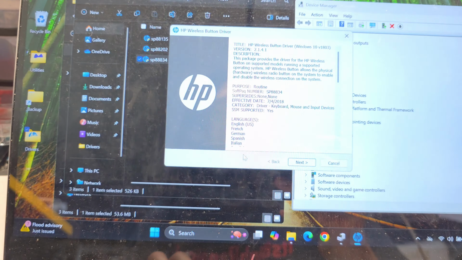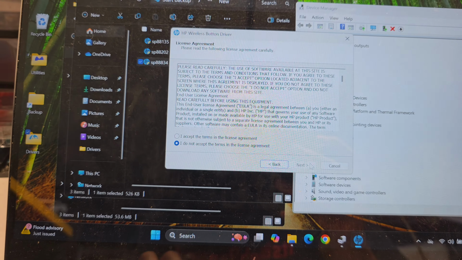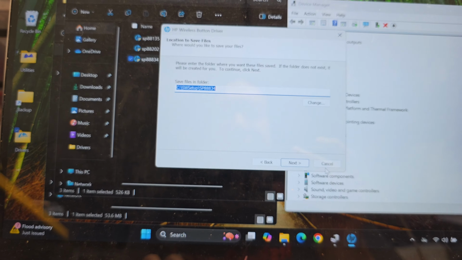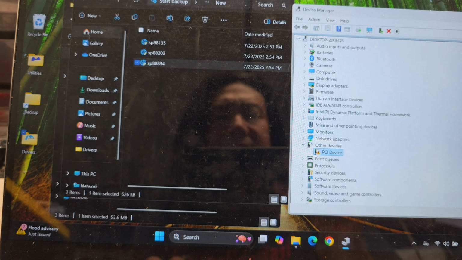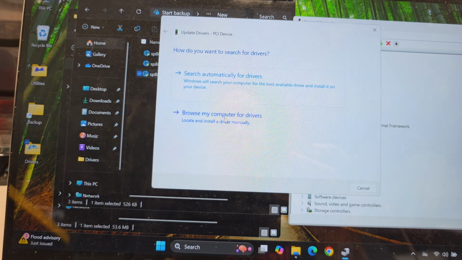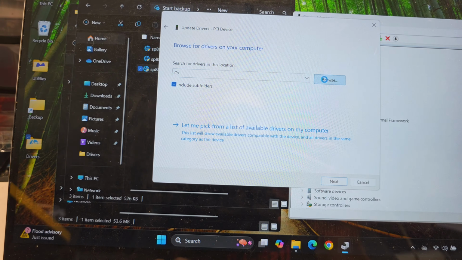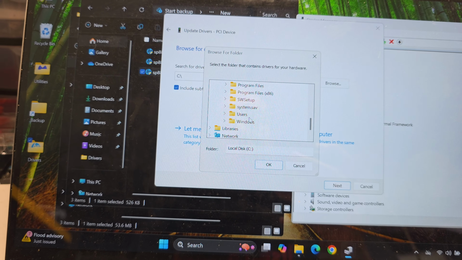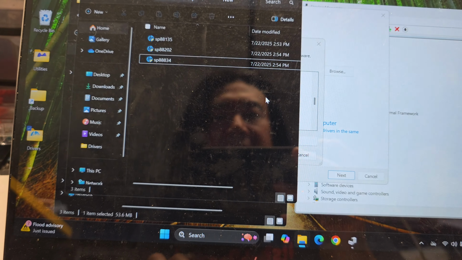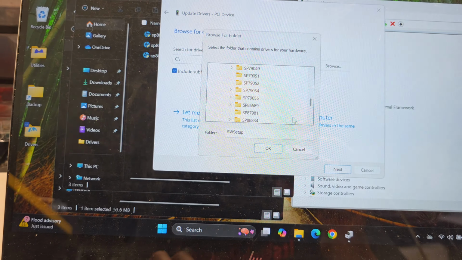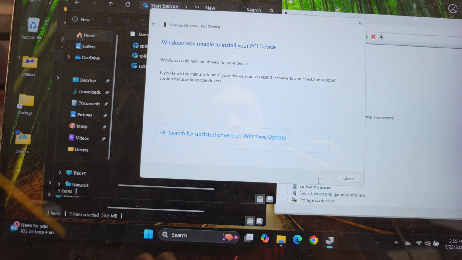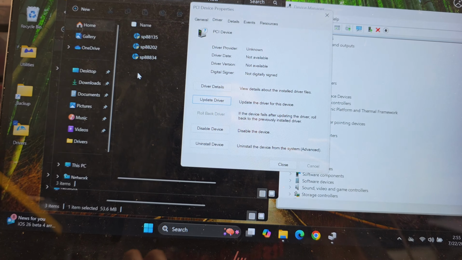Wait, where does it save to? I can manually do it if it's that. Okay, software setup. So let's go in here, driver, update driver, browse, software setup. What is this? SP88834. Let's try it. Go. Nope, that's not it.